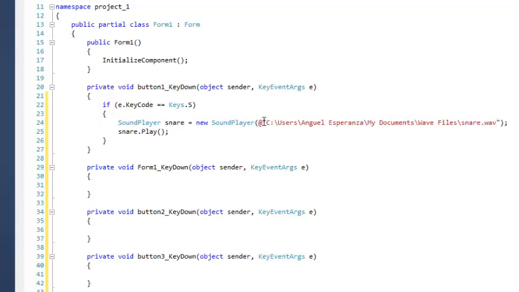Now, your file directory could be different than mine. Actually, it should be different. Basically, you're going to go to the C drive, and from the C drive, you're going to go to the users folder. Then inside the users folder, you're going to go to your user folder. Then inside there, you're going to go to my documents, from the documents, the wave files, and you're going to look for the file called snare.